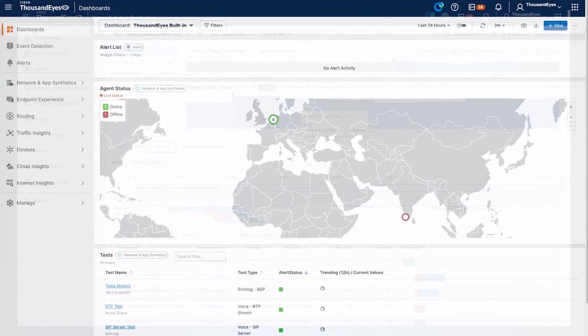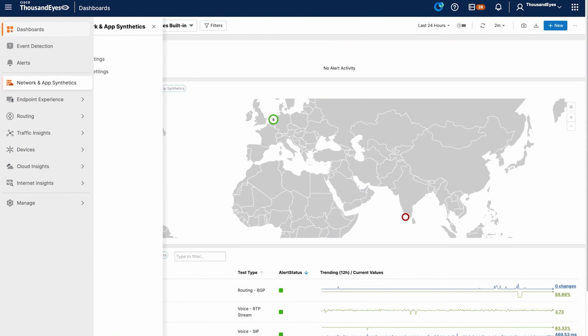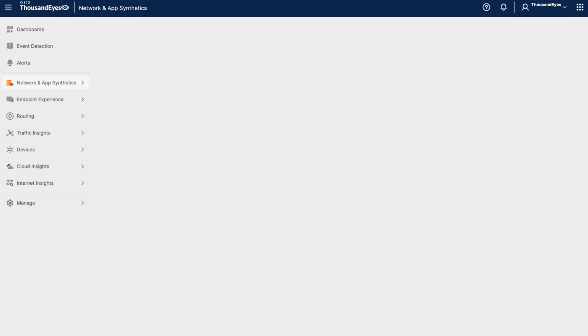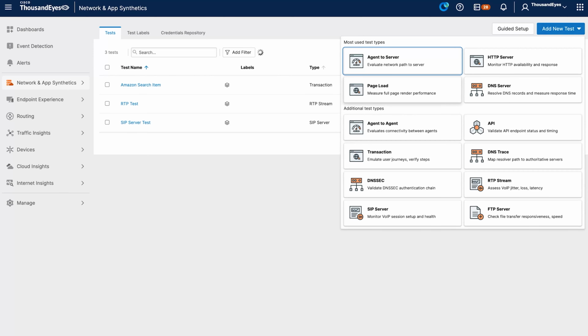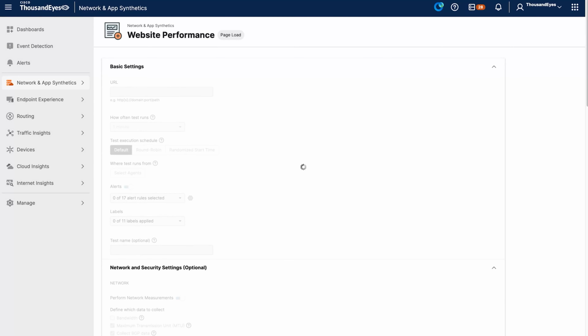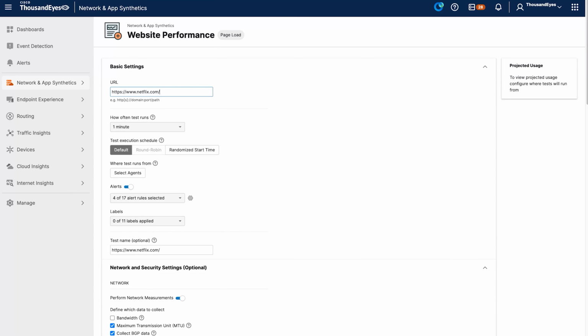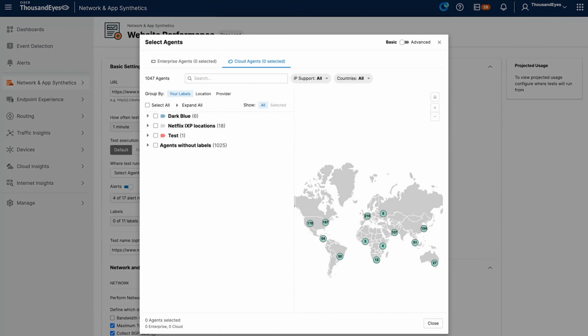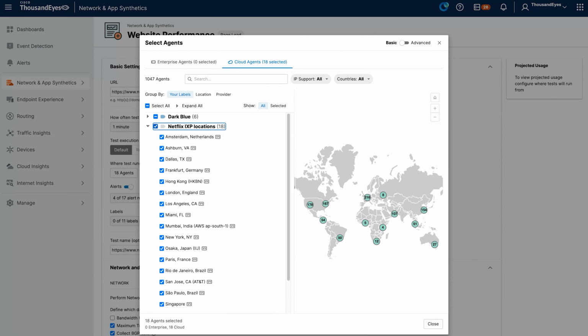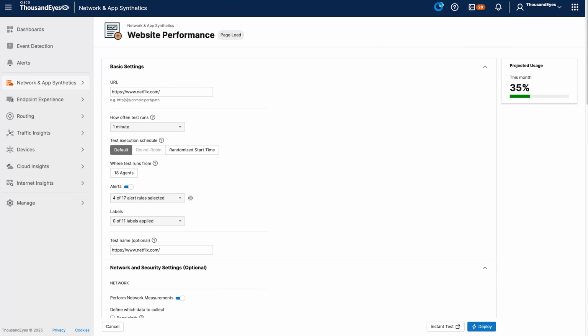To set up a new page load test, navigate to Network and App Synthetics, then click Test Settings. Click on Add New Test, and then Page Load. For the URL option, include the target application server URL. This covers both front-end communication and the origin server. Set how often the test runs, and select the agents to run it from. Choose Cloud and Enterprise agents located near your user's geographic regions. Click Deploy to create the test.